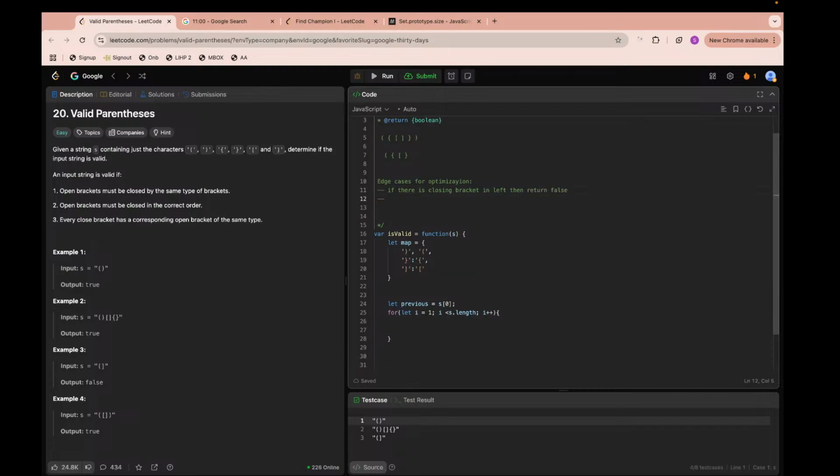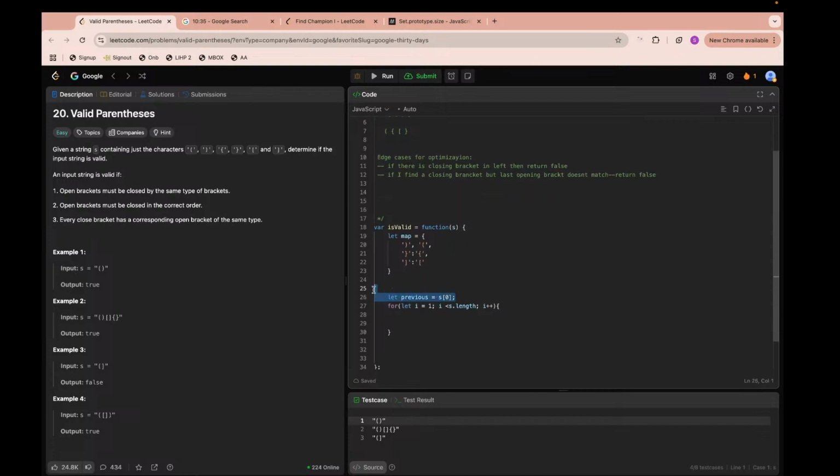Or if I find a closing bracket but the last opening bracket does not match, then I can just return false immediately. Yeah, so I can just do that actually.